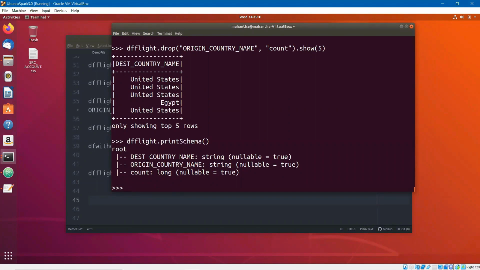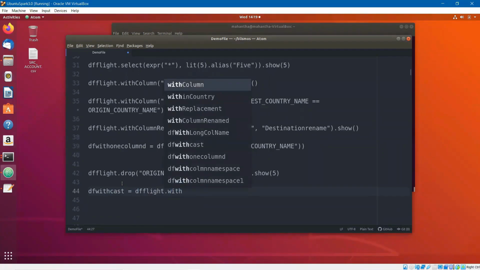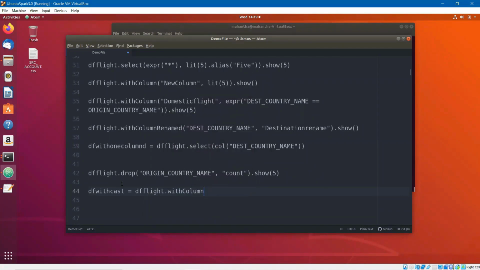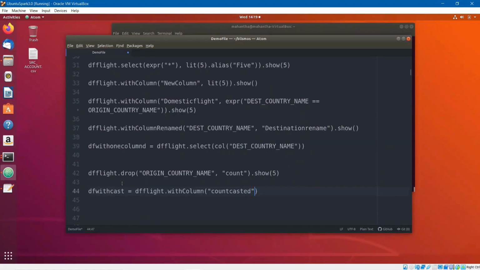Now let us try to change the long data type of count to double. First, let us say df with cast. The original is dflight, and we'll use the withColumn method, and then we'll say count casted. We have to give an expression. Remember, withColumn takes 2 arguments: one is the new column name and the other is the expression. In this case, we say col count, then cast. We are casting it to double. Let us execute this.